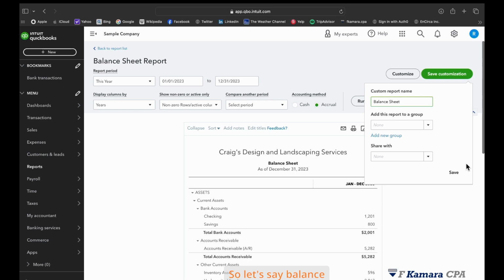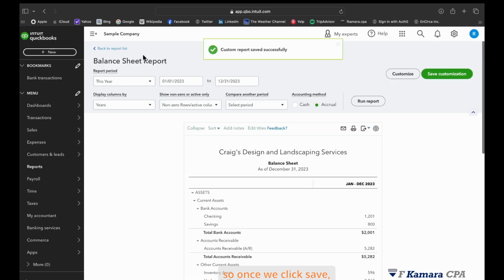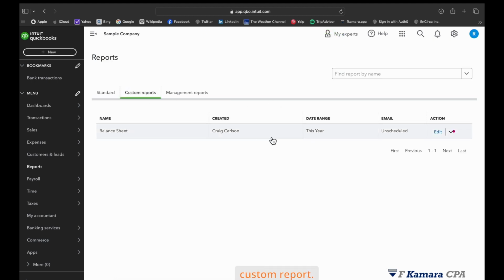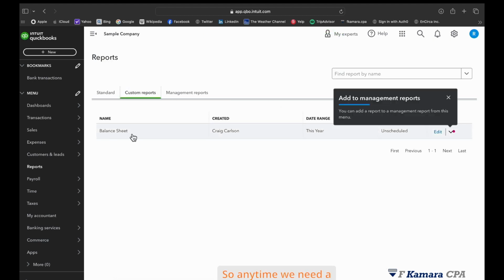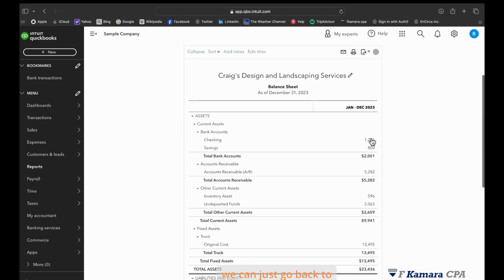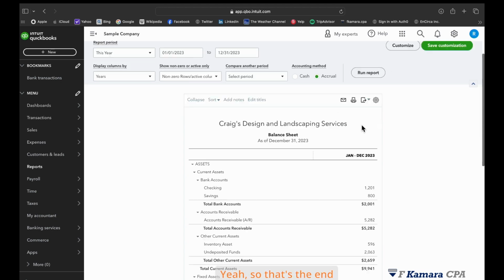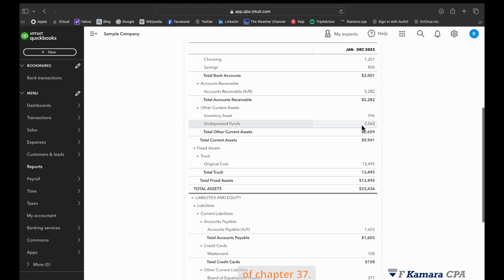So let's say balance sheet. If we click save, now if we want to see this customized report, we can just go to custom report. You can see this is it. Any time we need a custom report, we can just go back to the custom report. You can see the one that we customized. So that's the end of chapter 37.